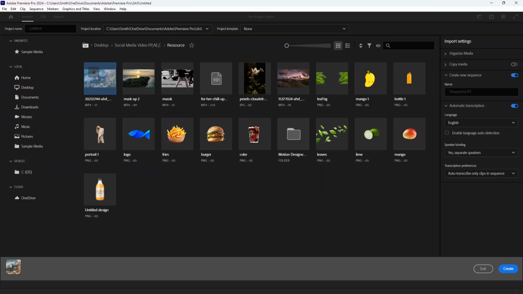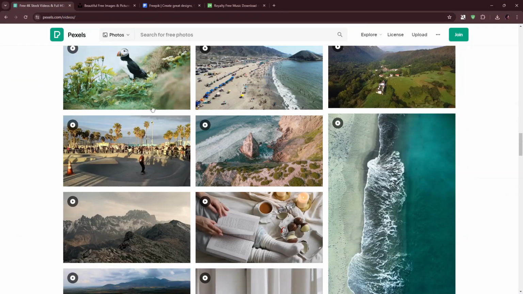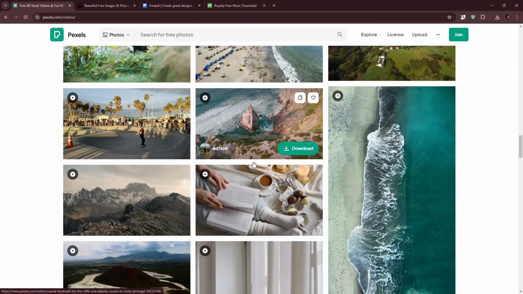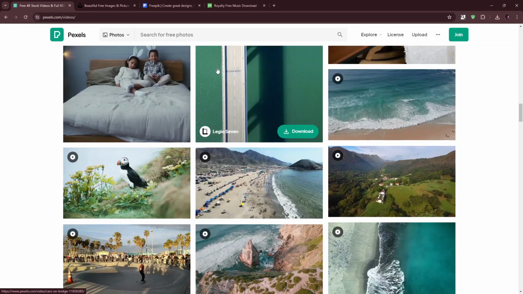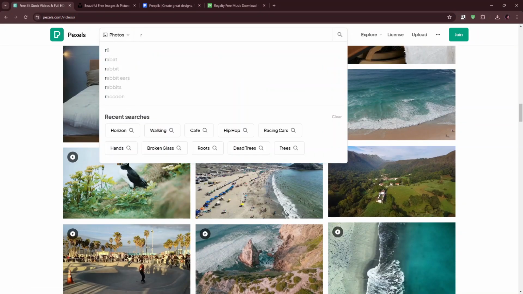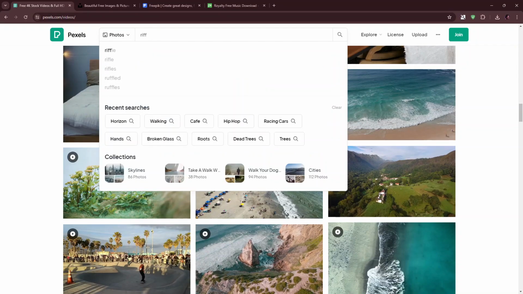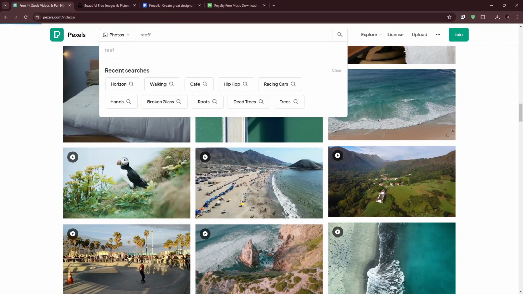So there we go. We have only one of the resources and now I'm going to get more. So we took this and I'm going to get a couple of these ocean type of videos. So I'm going to click over here and type in reef. There we go.